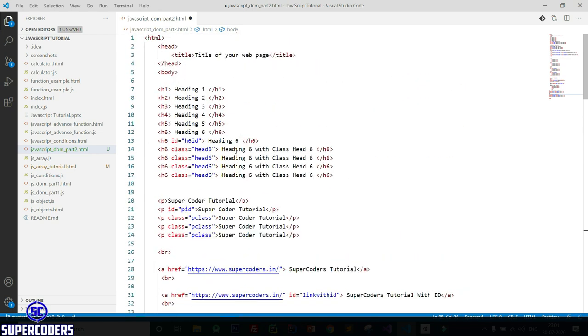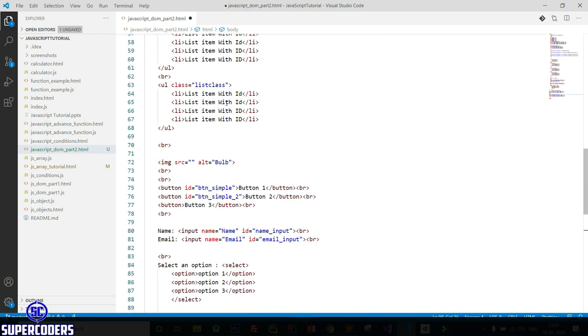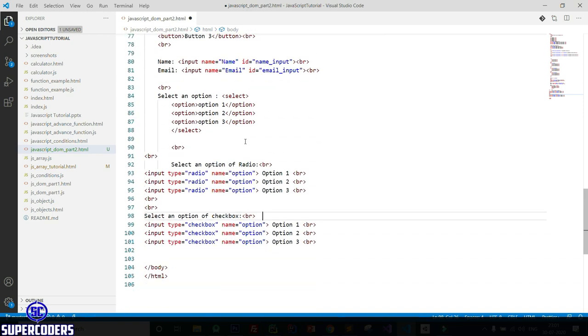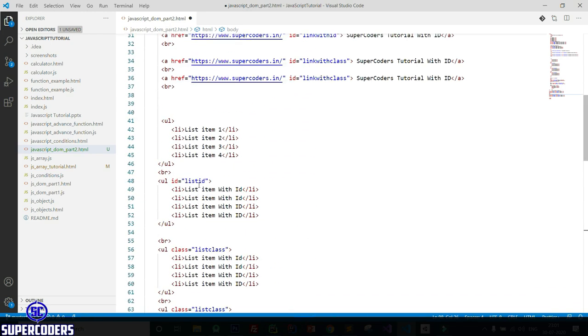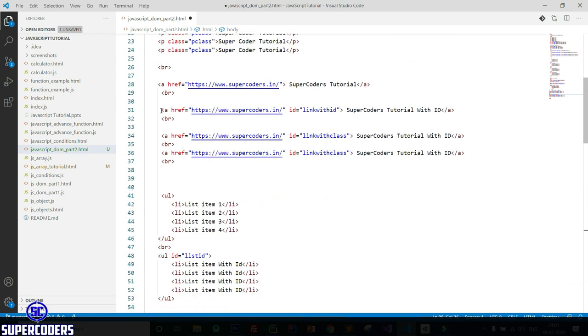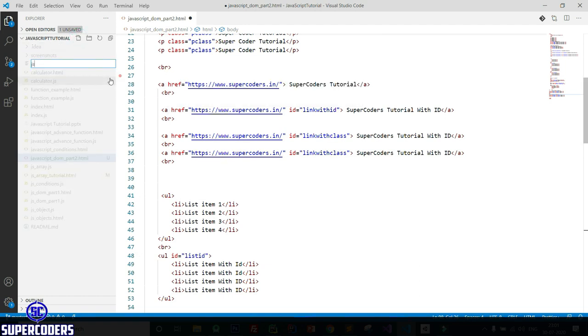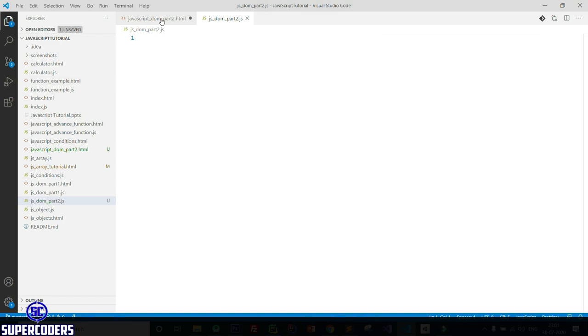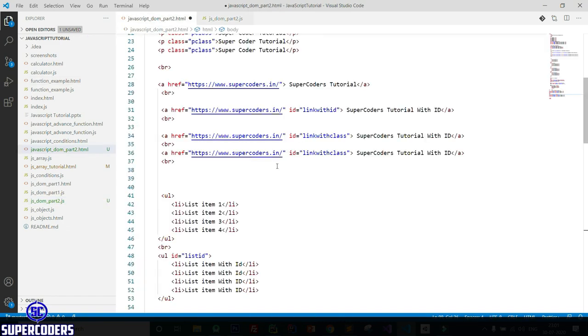So let's get started. I created this page because I don't want to waste time in making this HTML page which is simple HTML tags. So let's get started. First create a new JavaScript file. So I am creating a new JavaScript file, js dom part2.js. Then link this file to this HTML page.